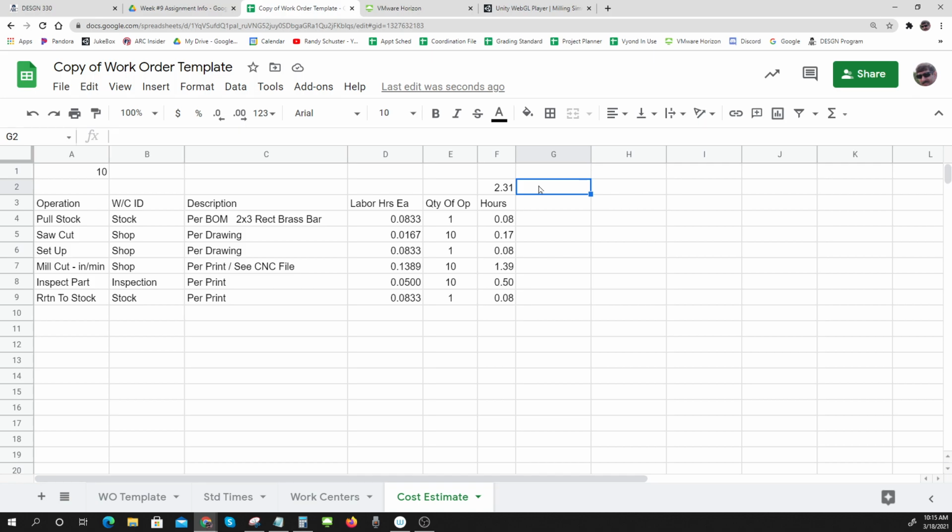This is let me put it down here. Total work order hours. And so per part, going to take me 0.23 hours. And what that does is that spreads out the hours for the one-off thing through everything else.